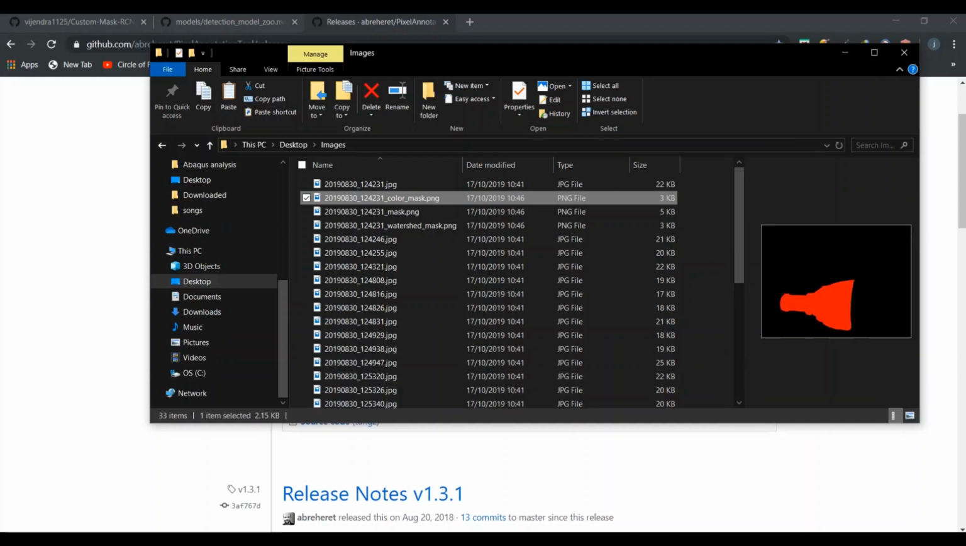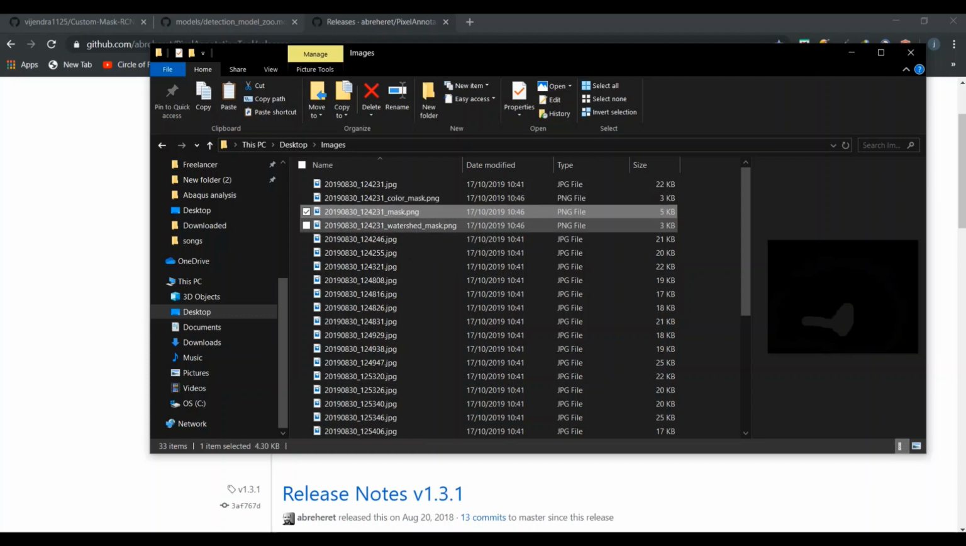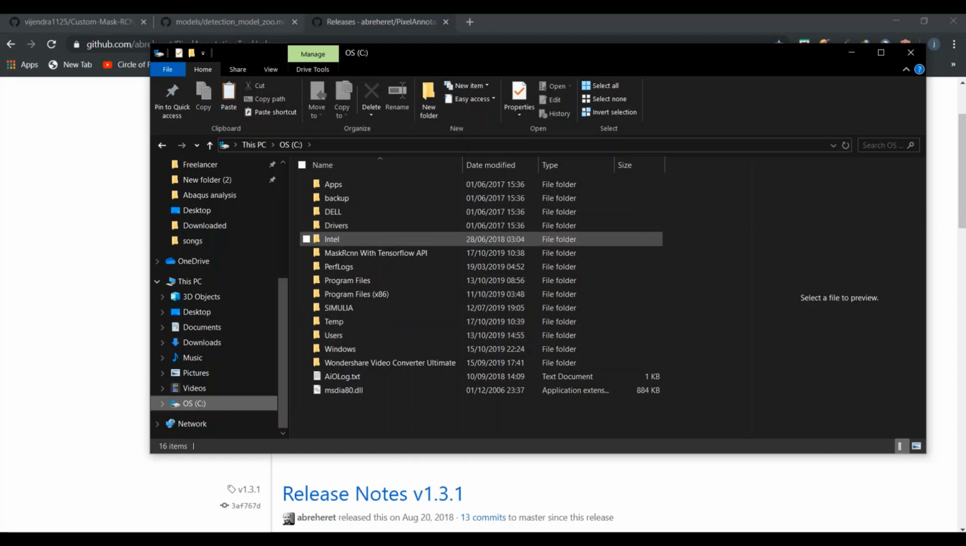You'll get a folder. Your annotation folder will be made up of mask, color mask images, and watershed mask. The only thing we need is the color mask images. So you can delete the mask and the watershed mask, or you can just take the mask images and put them into the folder.